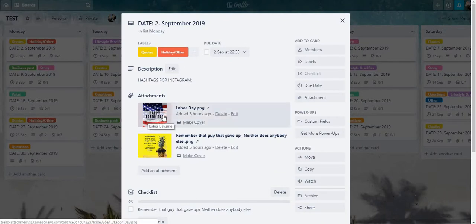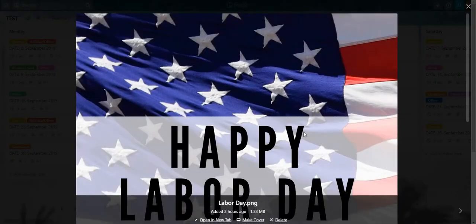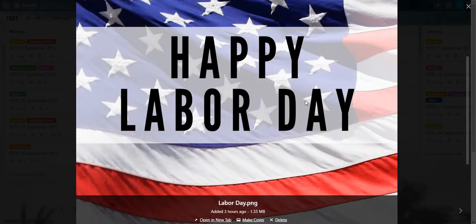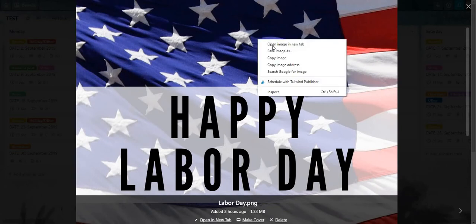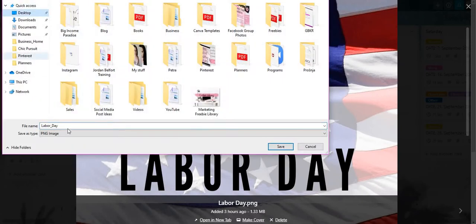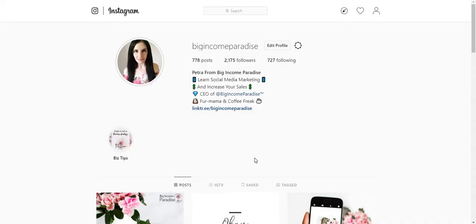Let's say it's Labor Day on Monday. I want to post this. I click on the picture. By the way, you can use these pictures. I made them myself, and they're free to use. The pictures are basically royalty free, so you can use them, no problem. So click with the right mouse click, save as, and save it to desktop, right? And then you can upload that image to your Instagram.